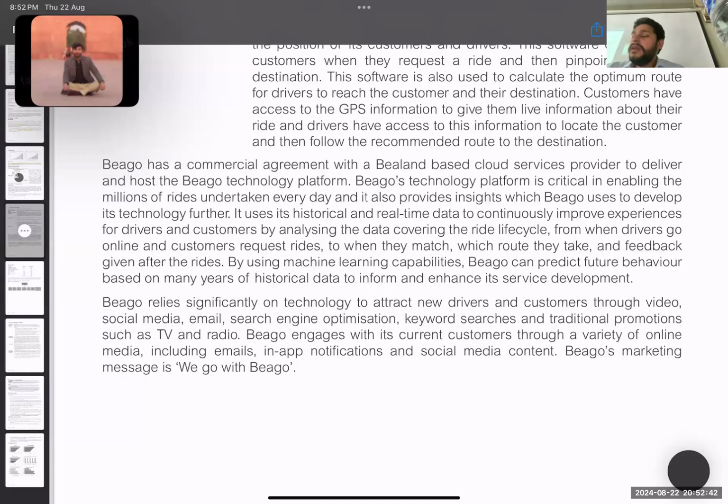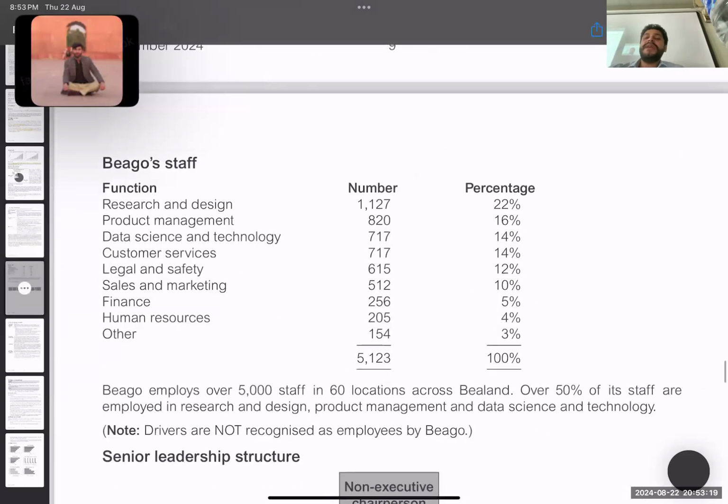It says, Biego can predict future behavior based on many years of historical data to inform and enhance its service development. Biego relies significantly on technology to attract new drivers and customers through videos, social media, email, search engine optimization, keyword searches, and traditional promotion, such as TV and radio. Biego engages with its current customers through a variety of online media, including email, in-app notifications, and social media content. Biego's marketing message is "We go with Biego."